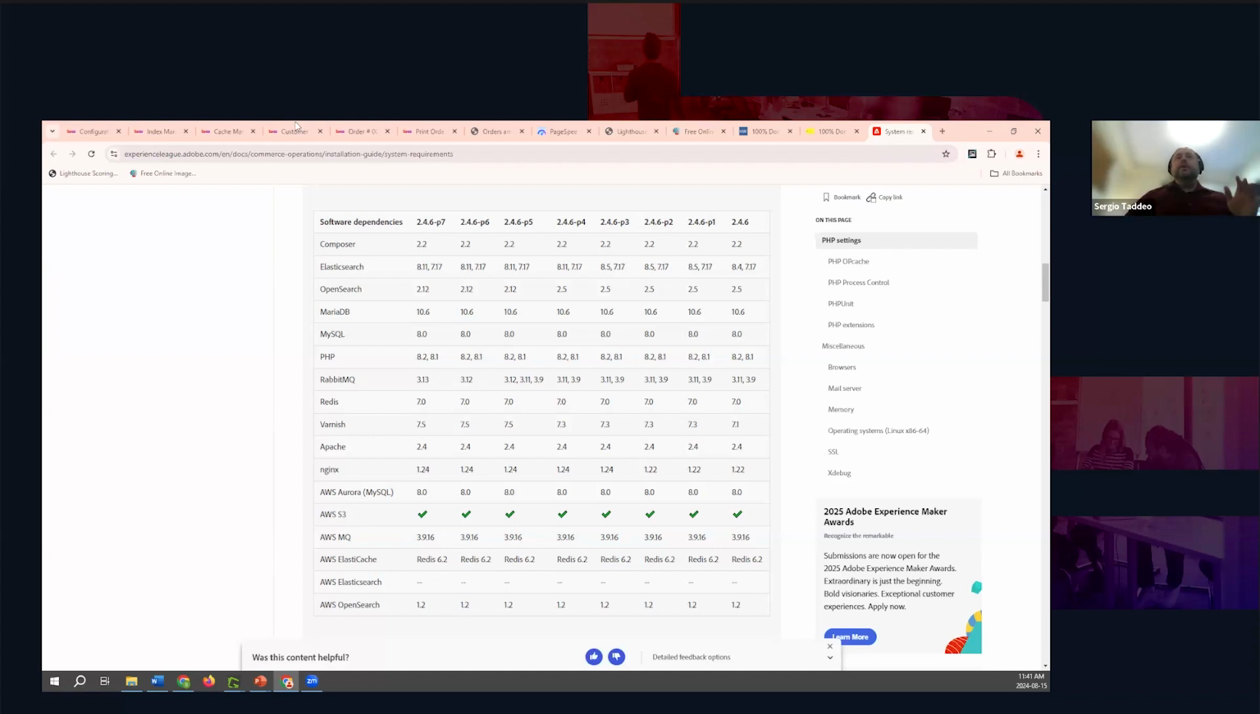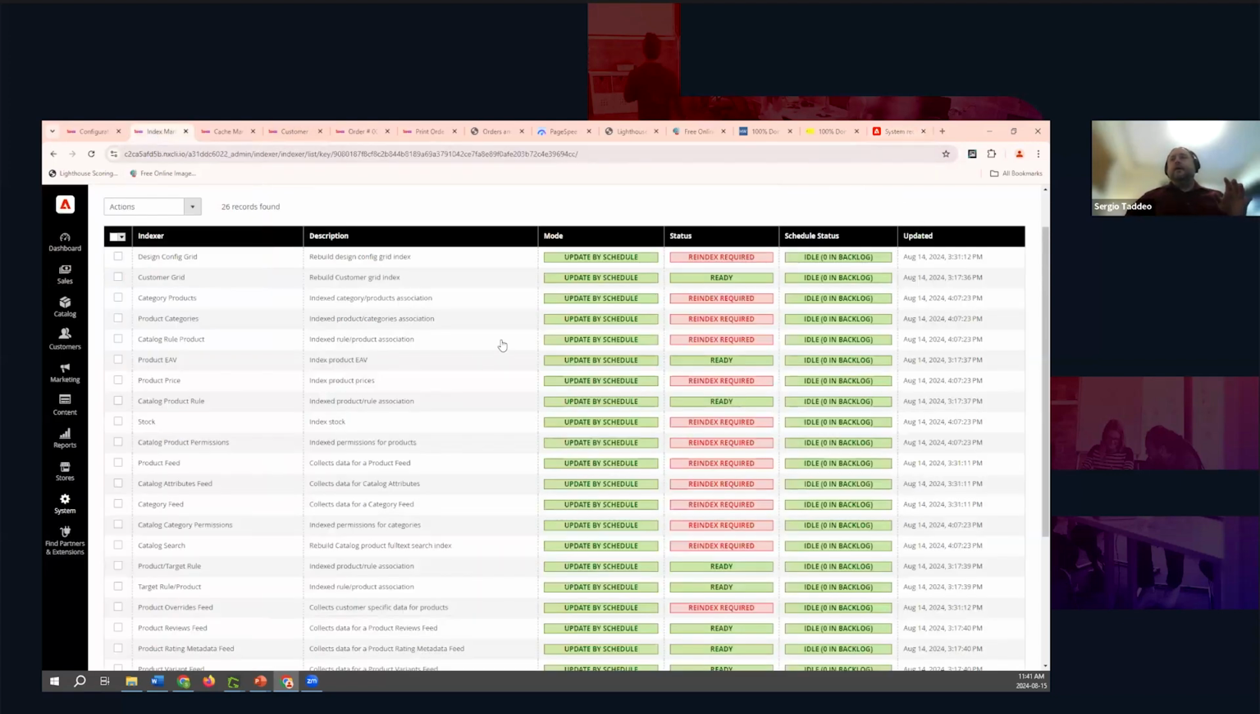The other thing you could do is, under the indexers, switch the indexers from update on save to update by schedule. The reason is that if you leave it as update on save, your website will be reindexing every time you apply any change to it, like content or customer or price or any data, which can slow the site down and sometimes even cause some disruptions depending on your infrastructure.